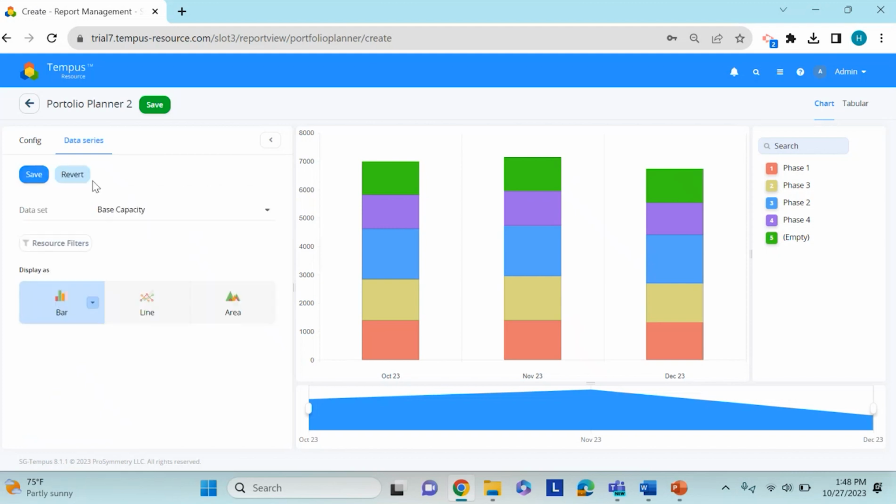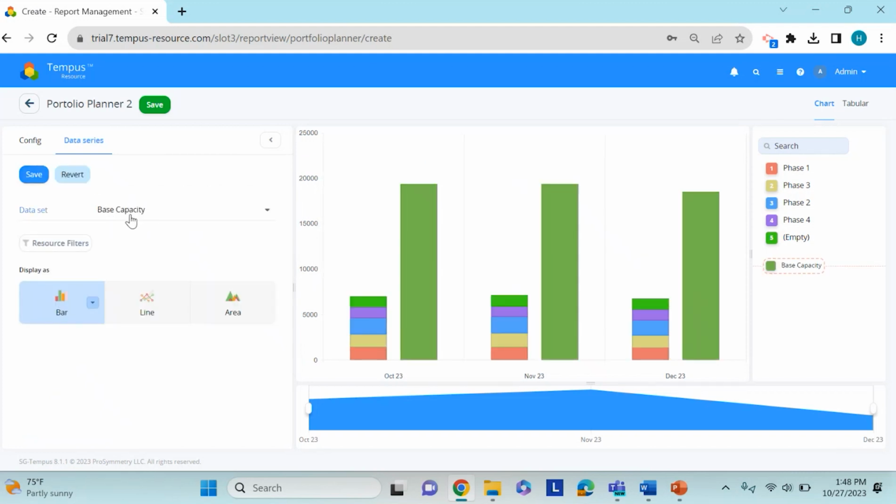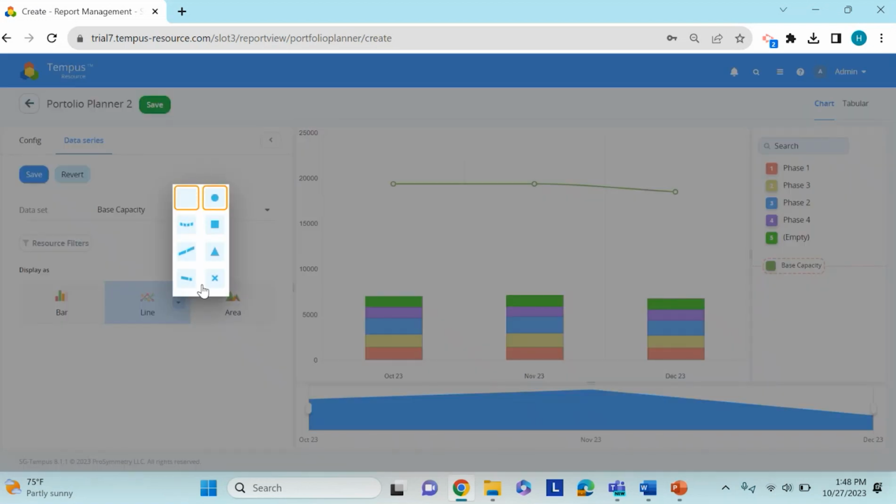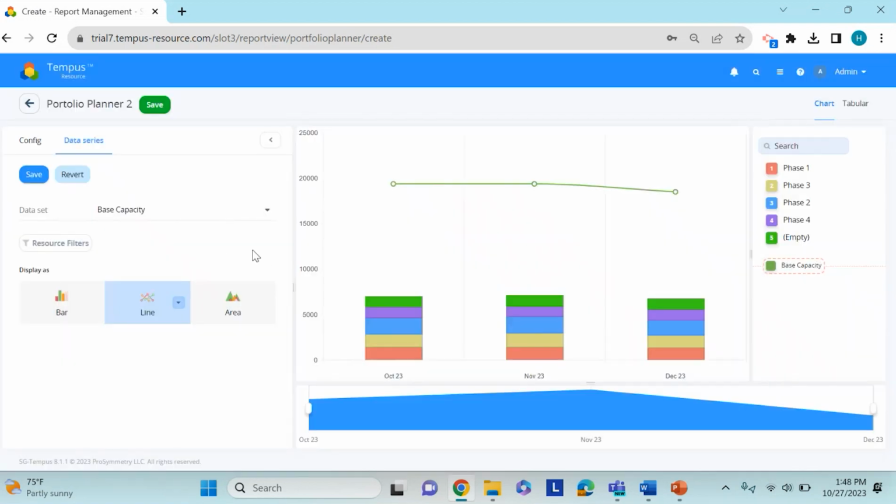Then I'm going to click new series and it automatically chooses base capacity, but you can choose any of the other options as well. You can also choose resource filters if you'd like, but I'm going to make this also a line chart, and you can also update how you'd like to see that. And let's hit save. And you can see that all of my project phases are above the base capacity, which means that they are not exceeding the capacity.